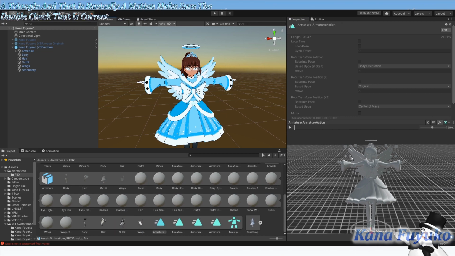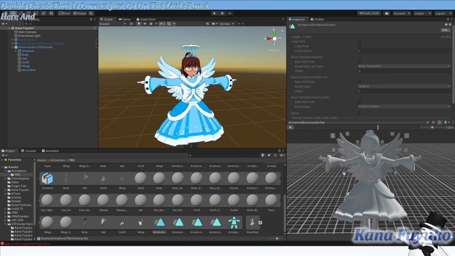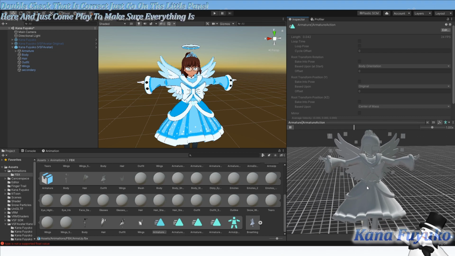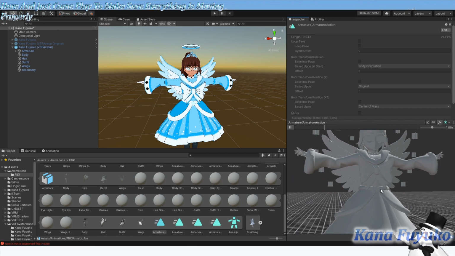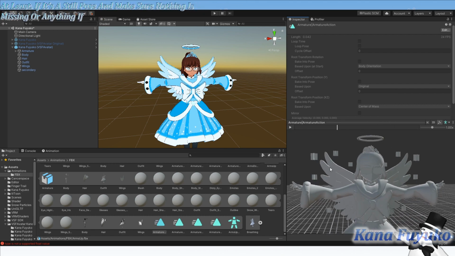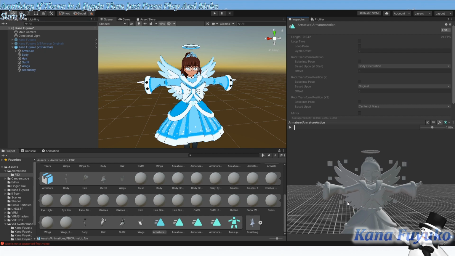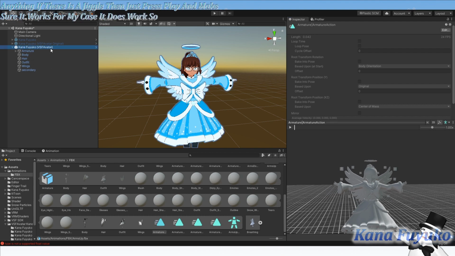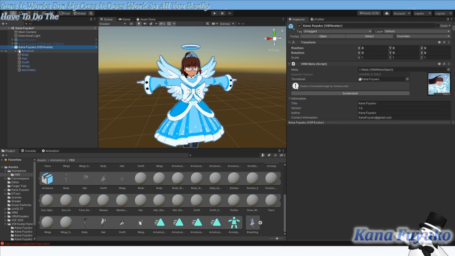Just go on the little panel here and click on play to make sure everything is moving properly, or at least if it's a still pose, make sure nothing is bouncing or anything. If there is a jiggle, then just press play and make sure it works. In my case, it does work. So the next step is to make sure you have your model in the hierarchy.